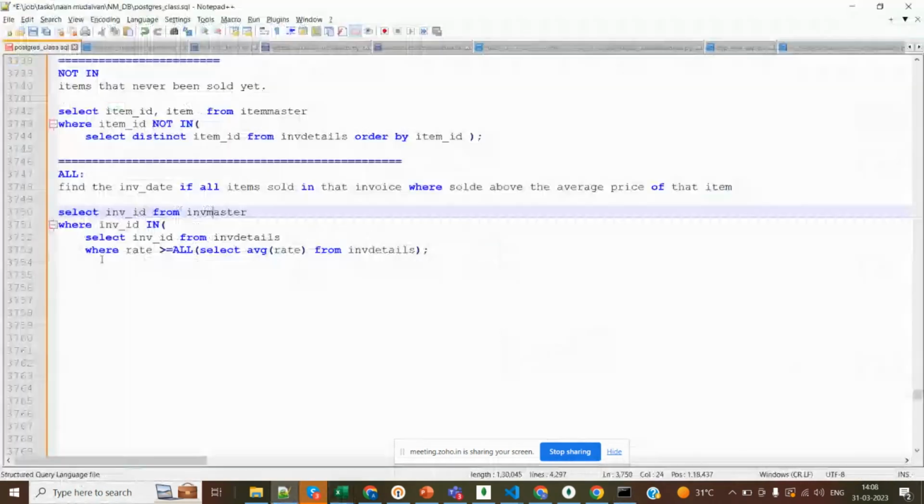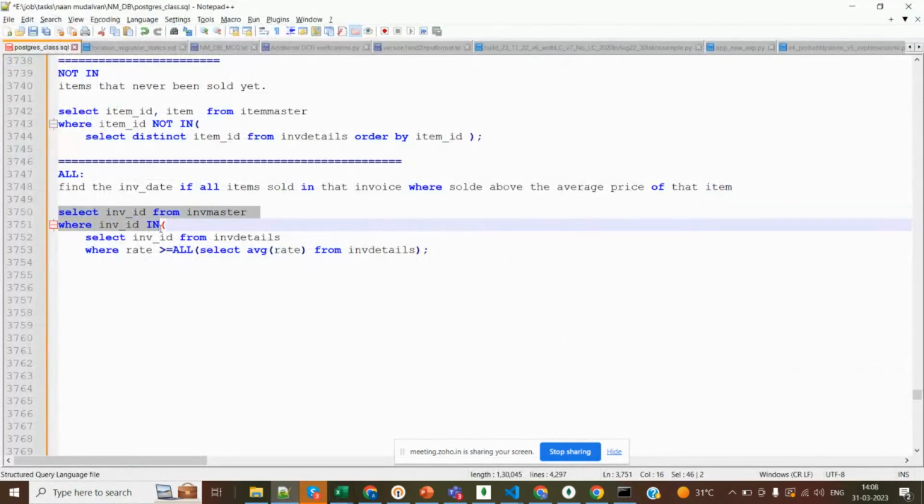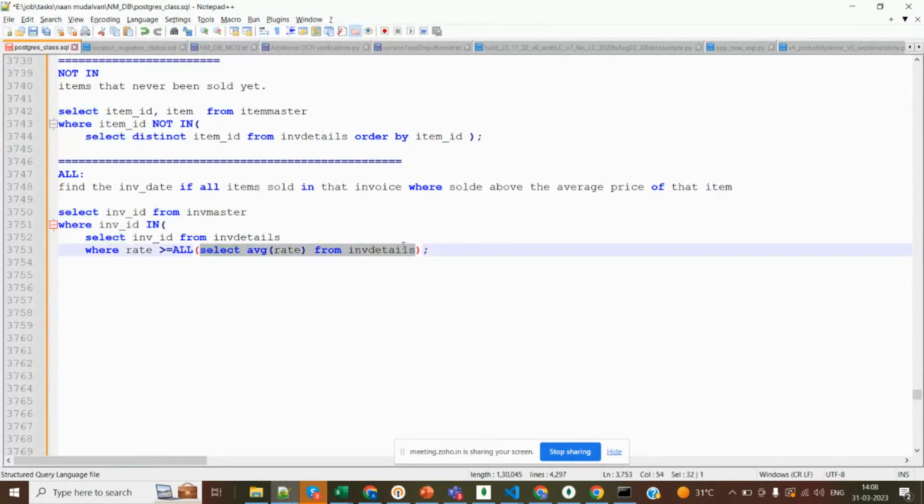So there are 3 levels that we have passed. The first thing, from the bottom level, is that we have calculated the average. I am comparing this average with the rate in the invoice details for all the IDs, whether it is greater or not. This is the second level. And the third level is that I am comparing it with the invoice master in order to fix the date.